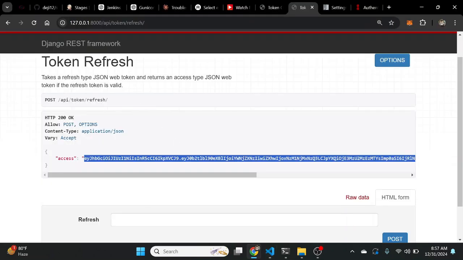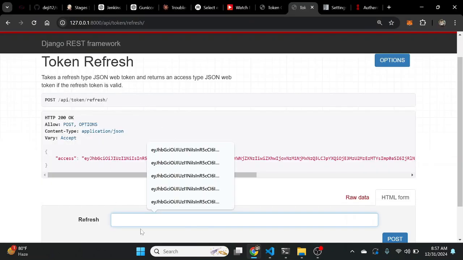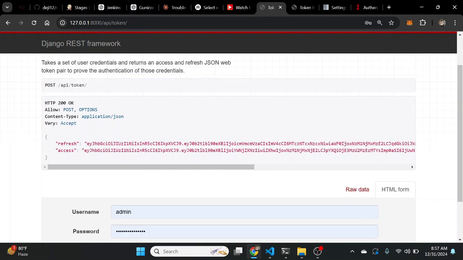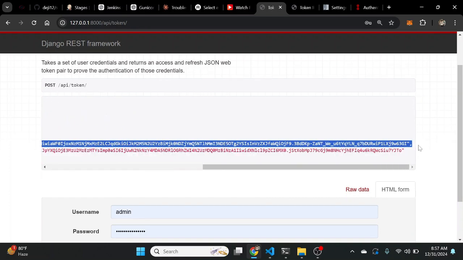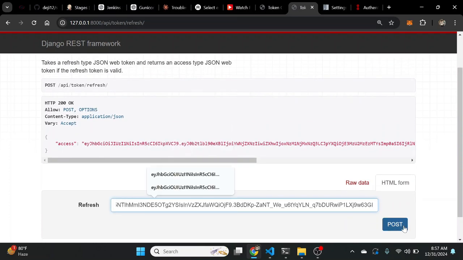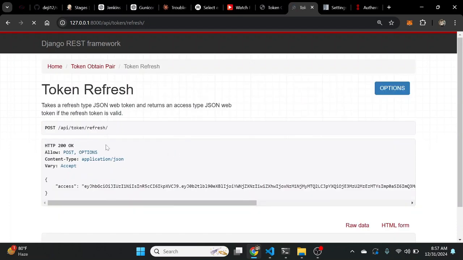Rotating means that anytime we generate a new access token using a refresh token, we also want to generate a new refresh token. So let me just show you an example of exactly what I mean again. I'm going to copy this refresh token and paste it here. Now, let's say we want to generate a new access token. I'm just going to paste the refresh token and click post.